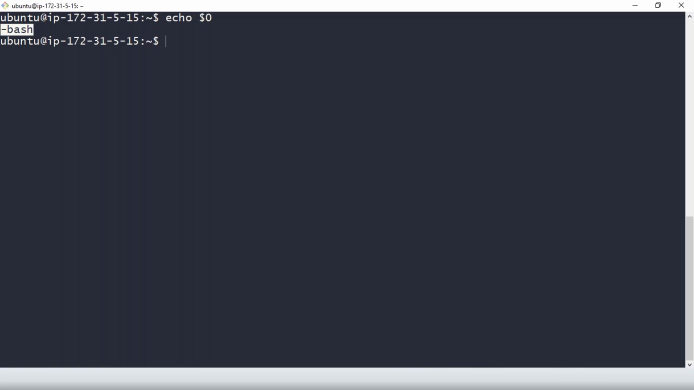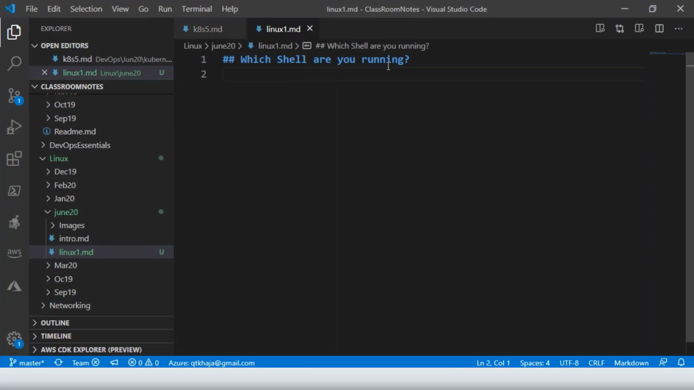So to know this, execute the command echo $0. $0 will tell you what your terminal is. Am I clear on this? In Linux, there are certain commands which have certain characteristics. Let us look at what those commands are.